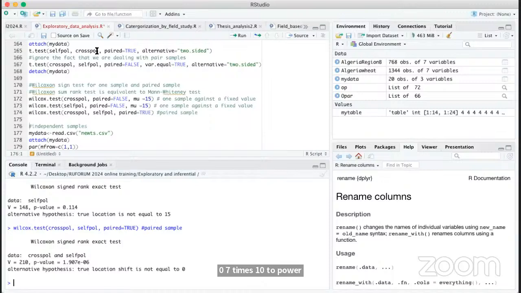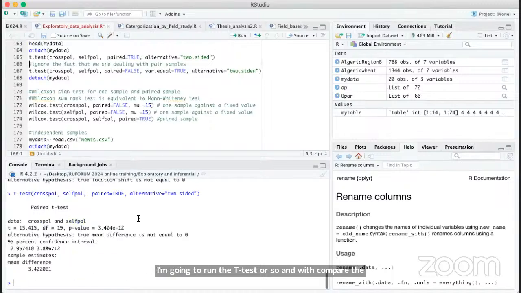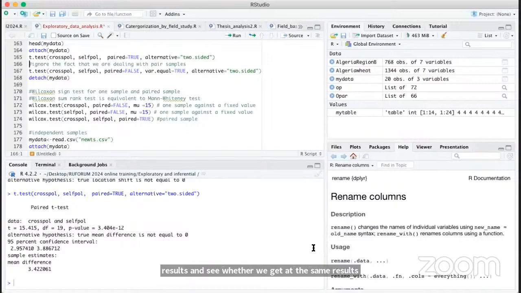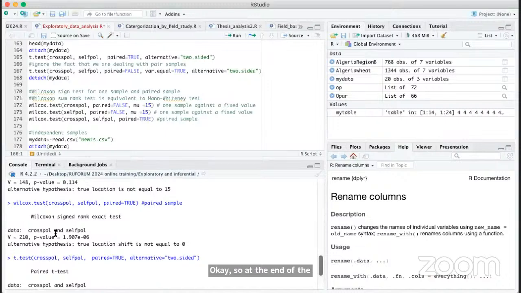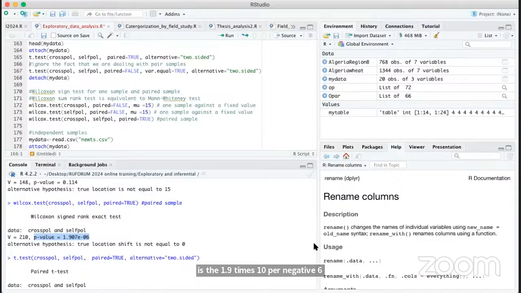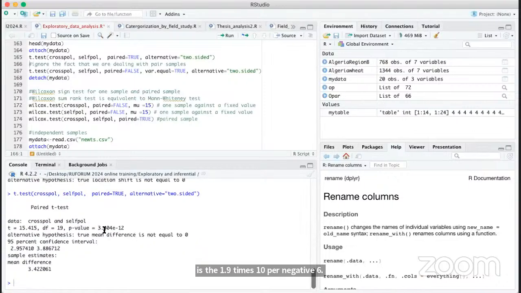Now let me run this first one as well so that we can compare. I'm going to run the t-test also, and we compare the results and see whether we get the same results. Okay, so at the end of the day, the p-value is what we are going to depend on. So this is 1.9 times 10 to the power -6. And then this is 3.4 times 10 to the power -12.